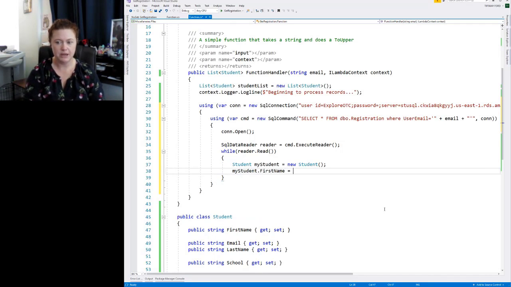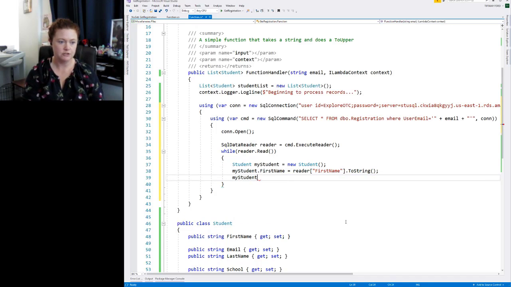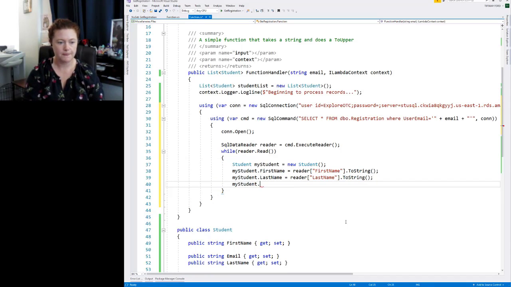So first name is going to be the reader, and in square brackets, the field name, which is first name, in quotes, dot toString. And they're all going to look pretty much identical. In fact, I could probably copy and paste them. We already have their email, but I'm going to get it anyway. Column name here is user email. That's what we used up in the select statement. That's important.